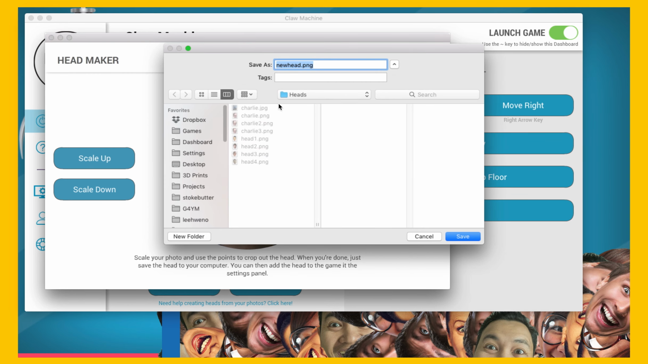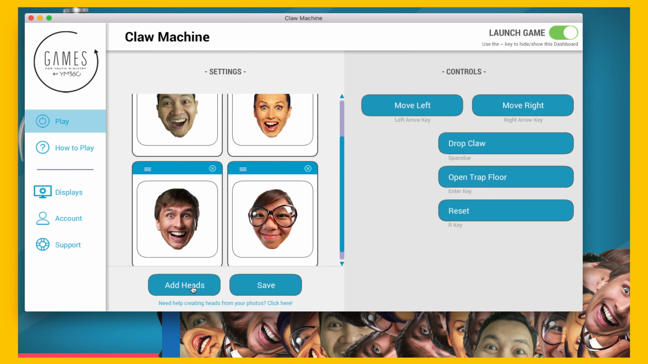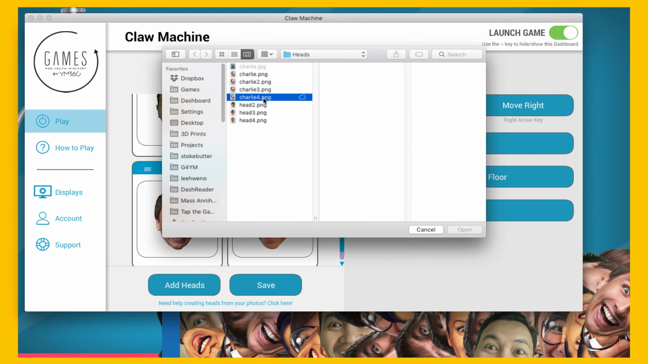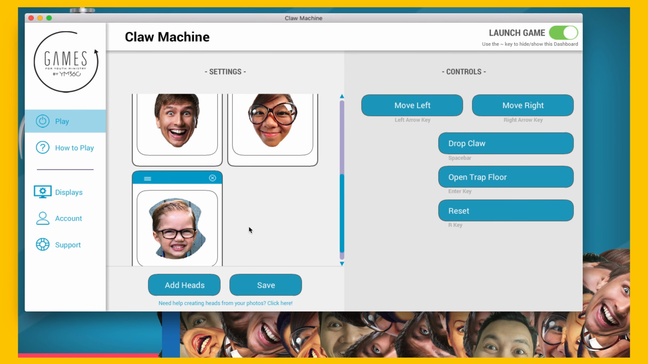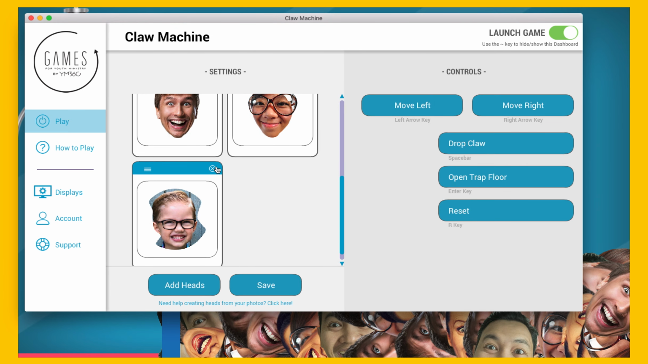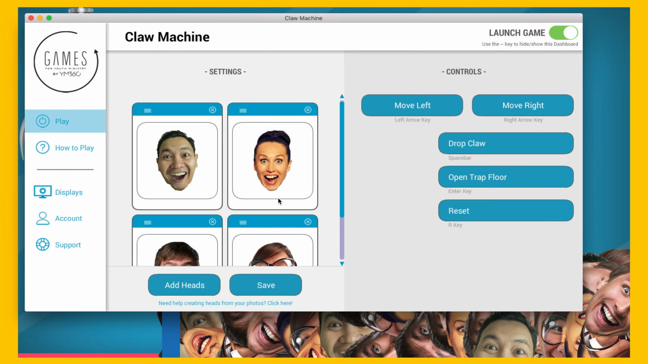It'll ask you to save it somewhere. You can see I've actually done this a few times for other tutorials. So we'll do Charlie 4 for this one, and we'll save it, and now he is saved. We'll close our head maker, go to Add Heads, and then grab the one that we just created, charlie4.png, click open, and now he has been added to the list. For this one, I'm actually not going to add him right now. I'm just going to show you guys what you can do with these ones right here.